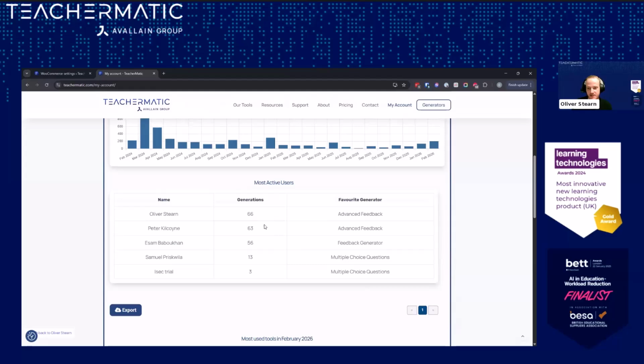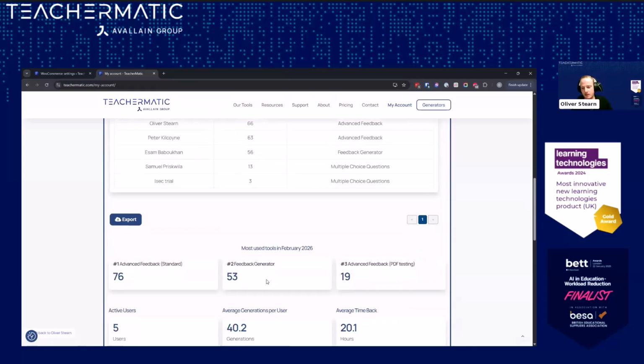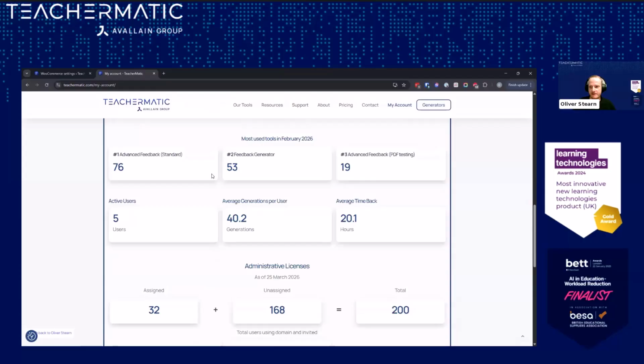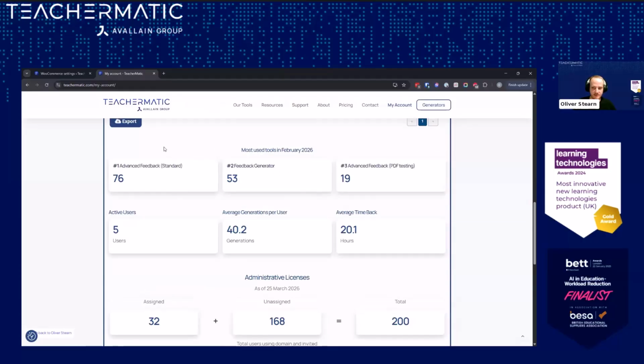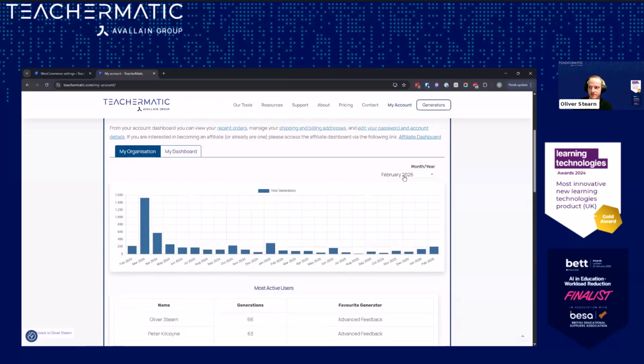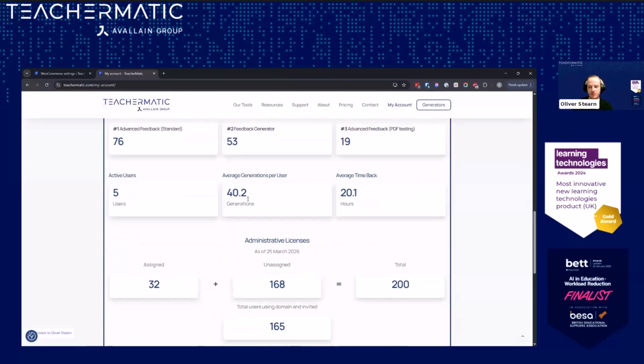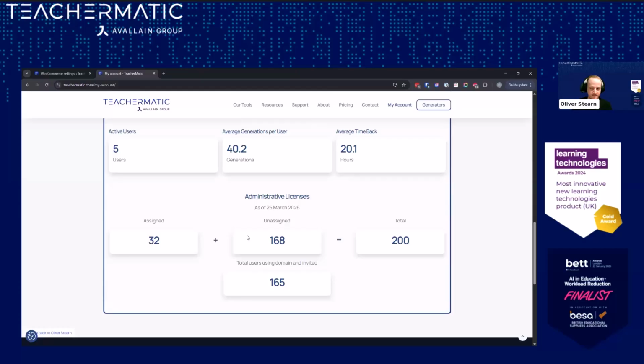This is paginated. I think you'll see 10 users on this page. You can flick through the pages, but if you export, that will export all of the users in your organization. And then further down, we have some data on the most used generators, again over the period of time we selected up at the top. And we have a breakdown of your licenses. I'll breeze over this for the time being, but we'll look at how licenses are allocated and revoked.